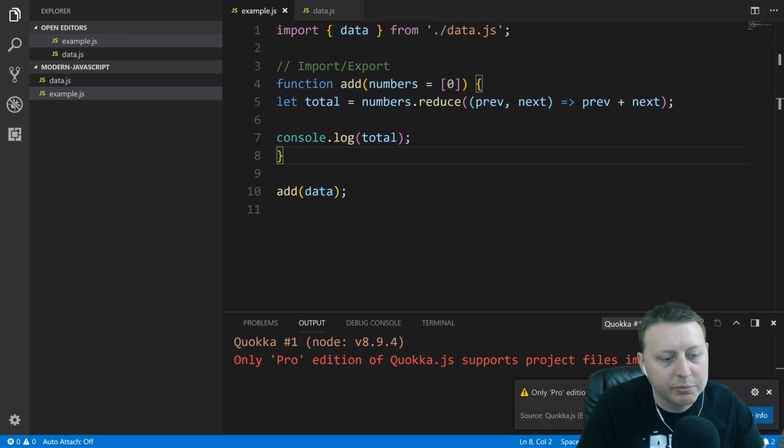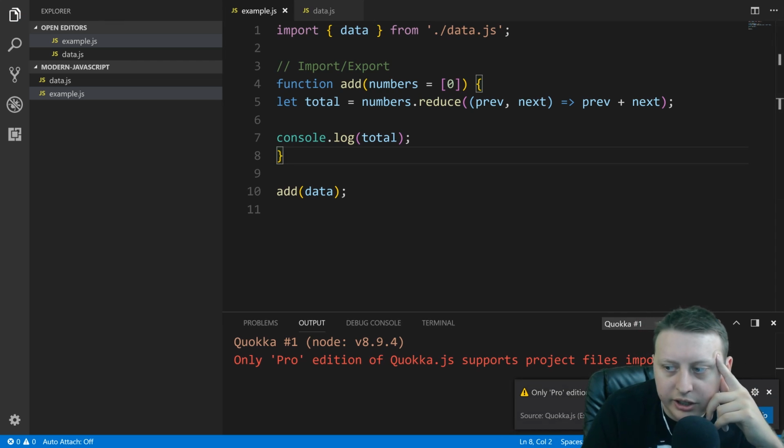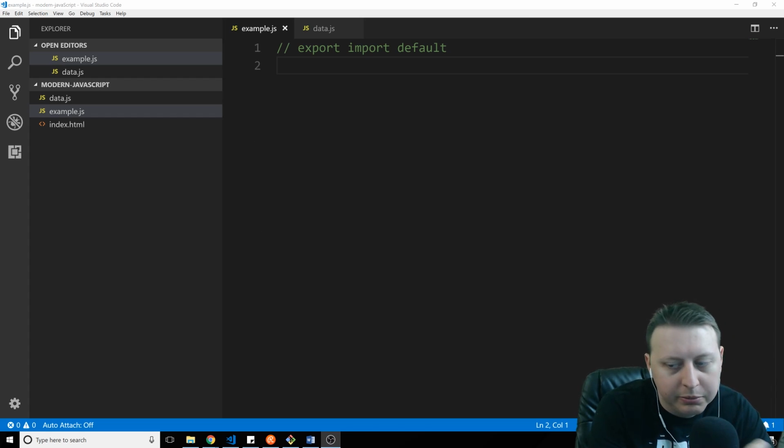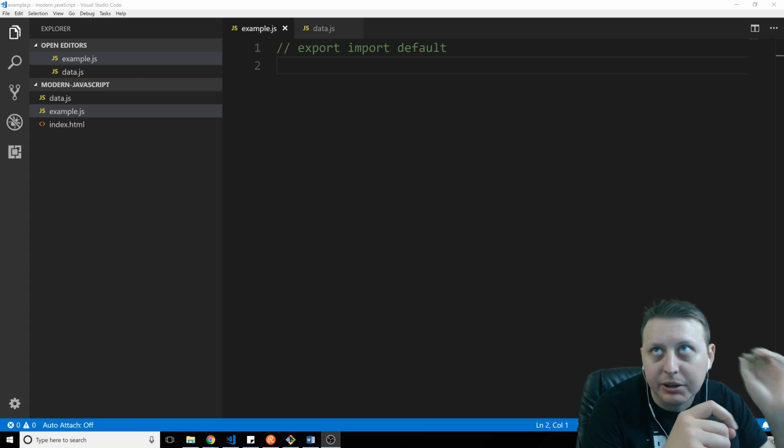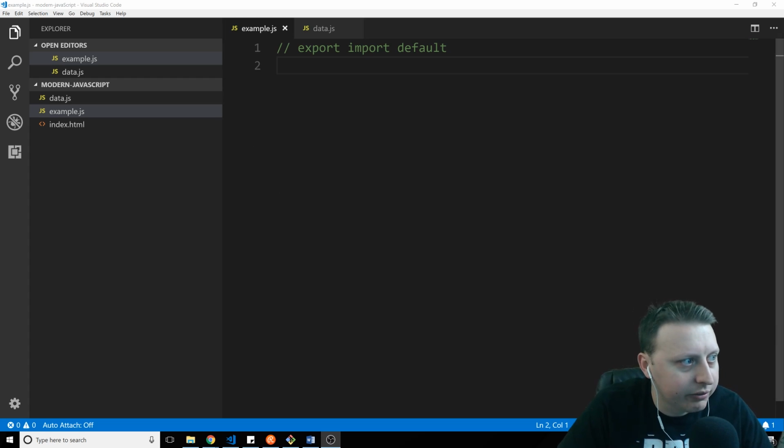Let's go ahead and open up this file in an HTML page just so that we can see it in action, since Quokka is harassing us. So earlier we talked a little bit about export and import, and there's another aspect of export called default and how it affects import. Basically, default allows us to export a value when we only have a single export, and then we can name it a little bit differently. Let's go ahead and give an example.